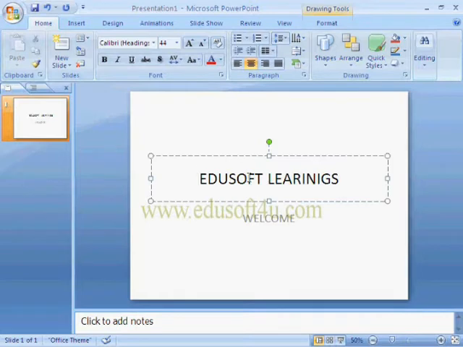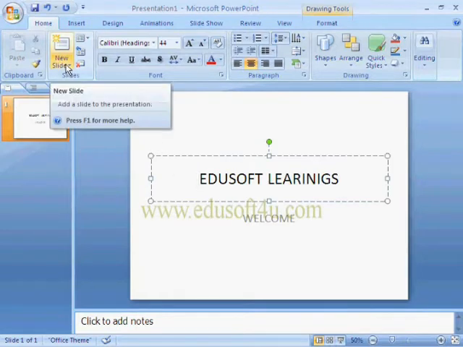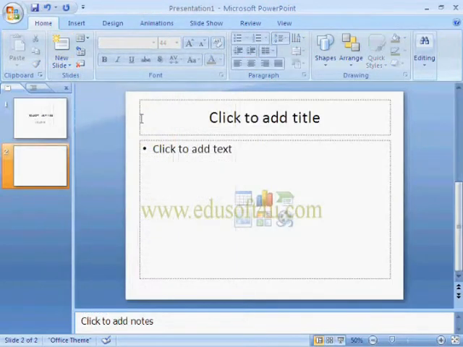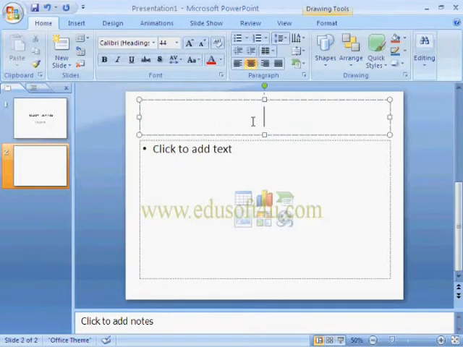If we want another slide, then we have to select the option New Slide. And here we have to select the layouts according to our requirements. Already we have title slide, so now I am selecting title and content. It means title is placed in the top and the content is placed below the title.